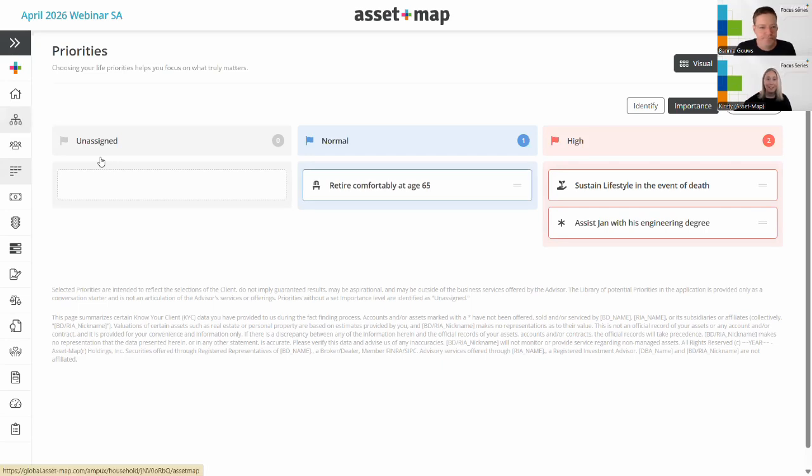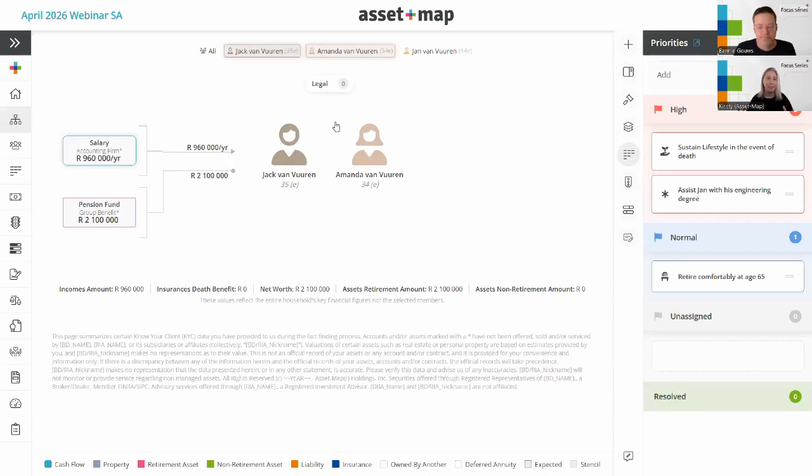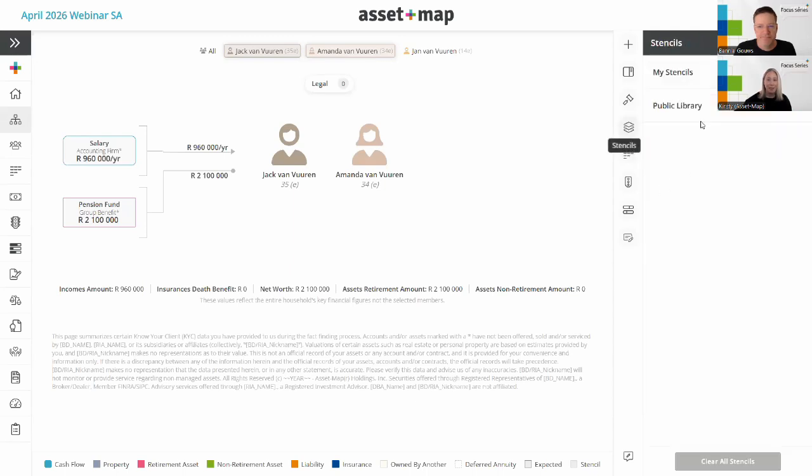Now I want to go back into the map because now that we've done priorities, I want to expand the conversation around their current financial picture. We want to gather more information. And as we know, we're always going to use stencils for that. We want to apply those templates and explore with the client. You can still apply templates or stencils by right-clicking and selecting stencils here, but we've also recently brought that into the sidebar. So right here, I can click on the stencils icon in the sidebar and it opens up here.